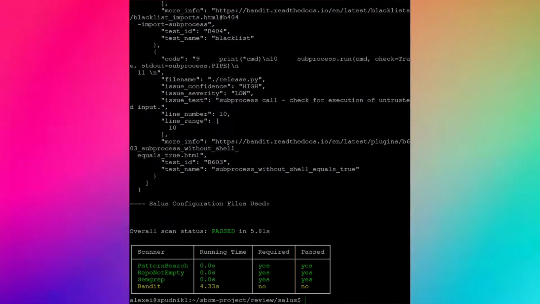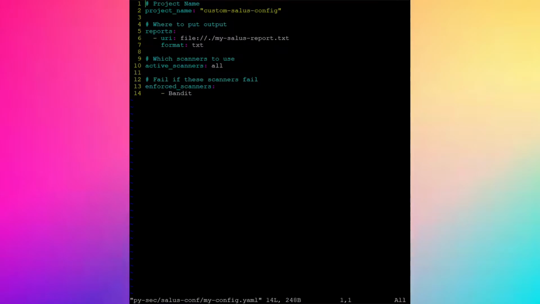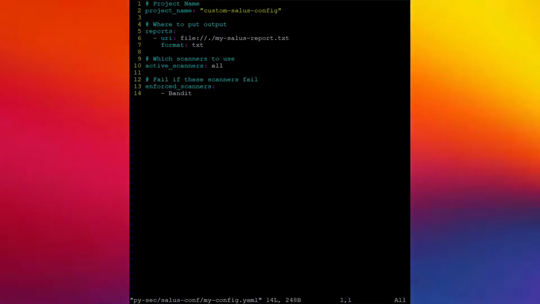I'll be using the Python project just to show how this works, but it'll work with any sort of supported project directory. And I've already made a sample one in the Python project. So just a brief overview, project name is just the name of the file. This is going to generate a report here. It's just going to write it to that current directory into that mysalus report.txt.